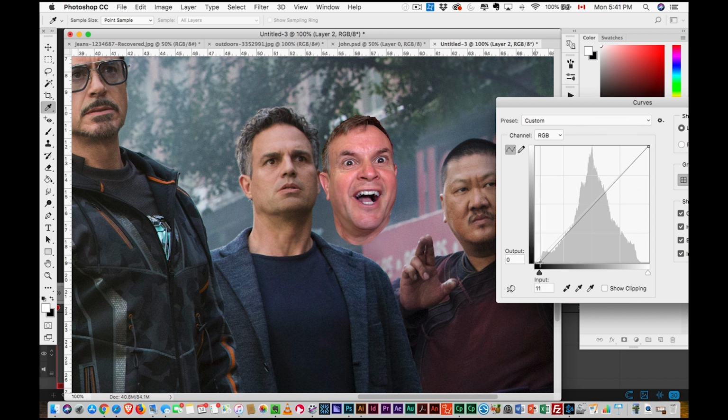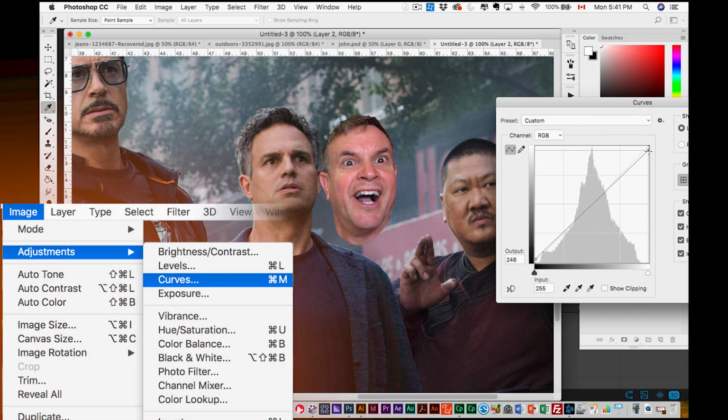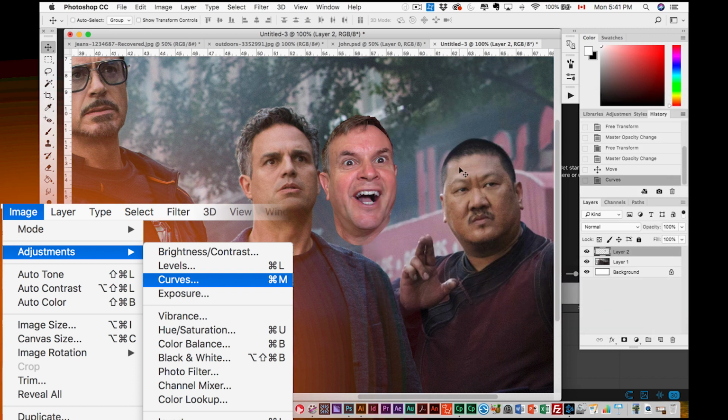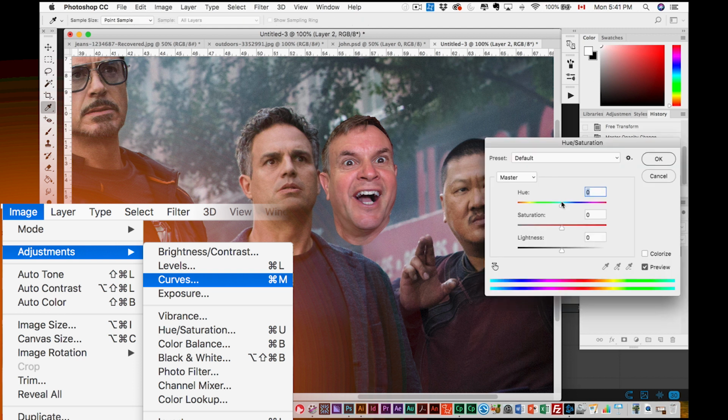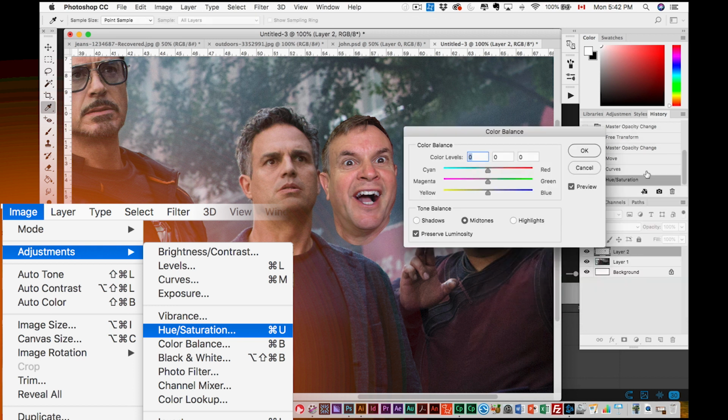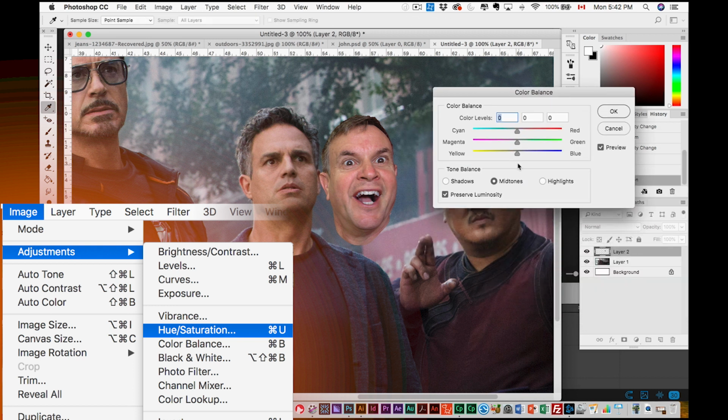We're using curves here. So I hit Command or Control M for curves. You can also go up to Edit, Adjustments, and all your different adjustment tools are there. We're starting with curves, so we're moving the curve along. A lot of these are just random adjustments. Here I'm using hue and saturation, and I'm just shifting the hue here to change it to more yellow. As you can see, he's got a little bit more yellow in the face there.